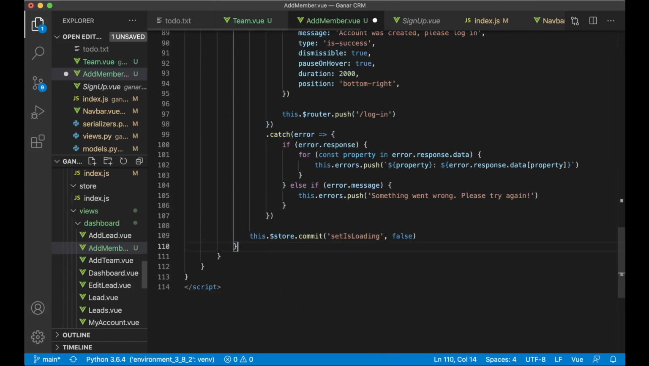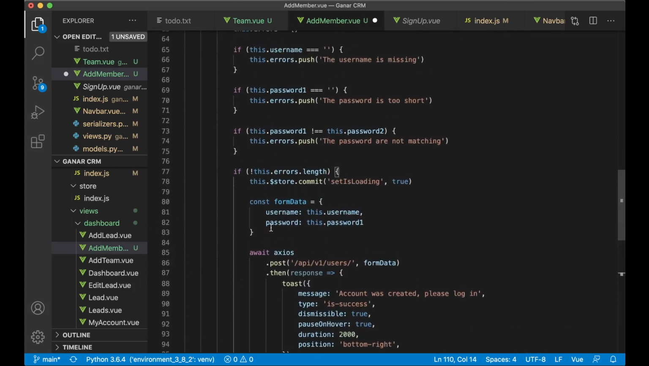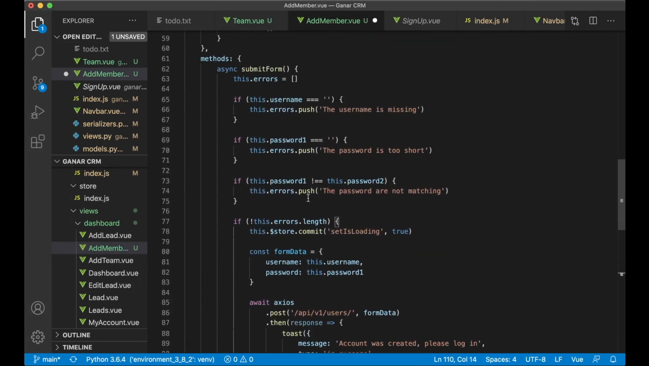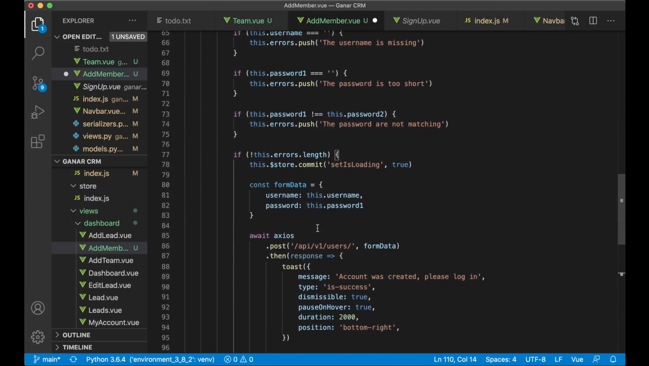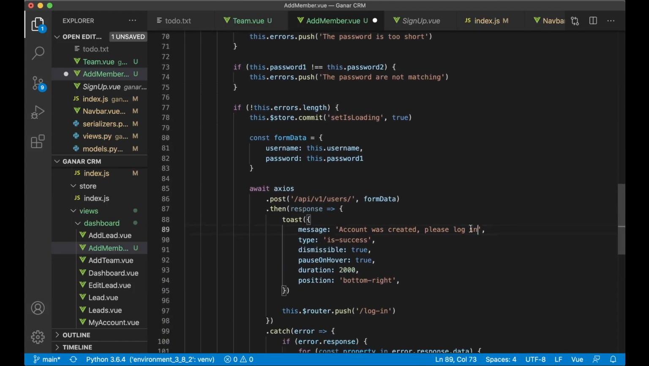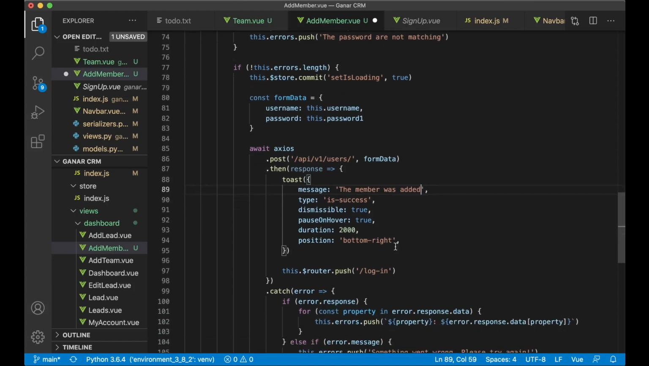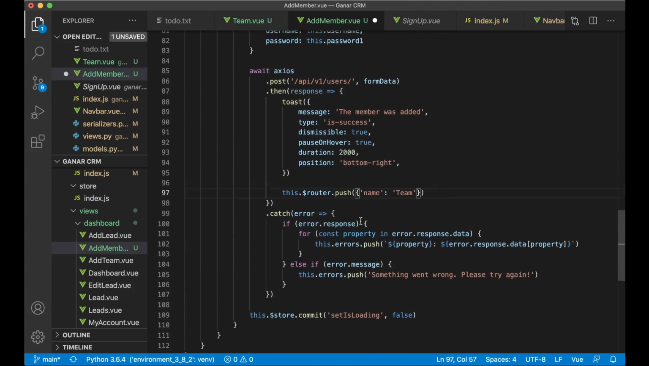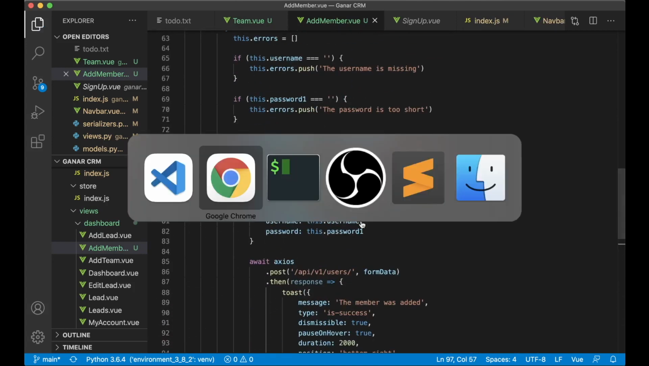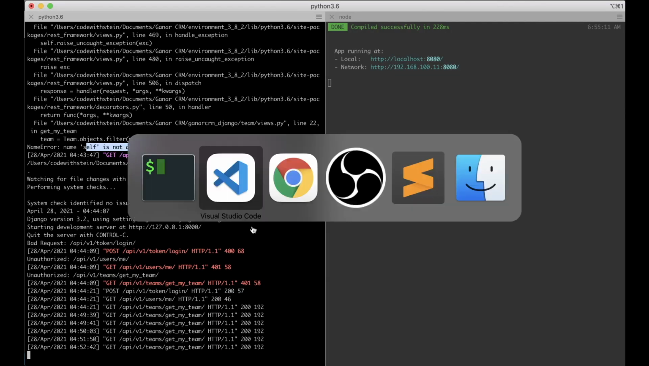I think I got one too many curly braces. Okay, just seeing that everything here is okay. Change this toast to "the member was added." And I don't want to go back to this here, I want to go back to name team. Okay, so now I think I can save that. No errors here.